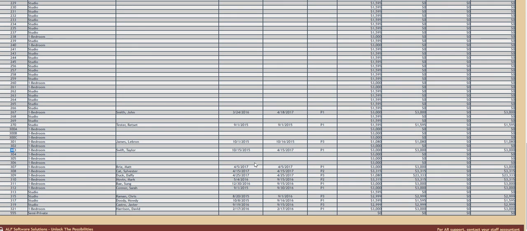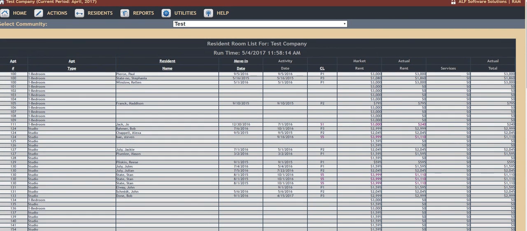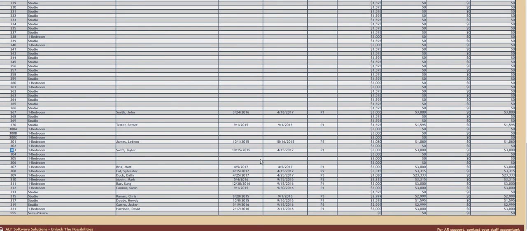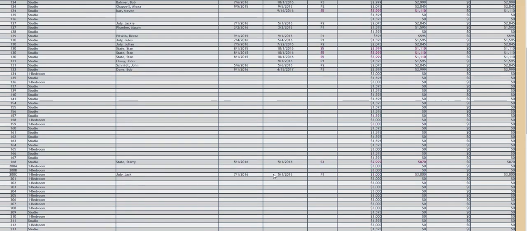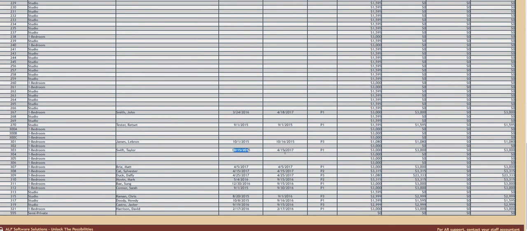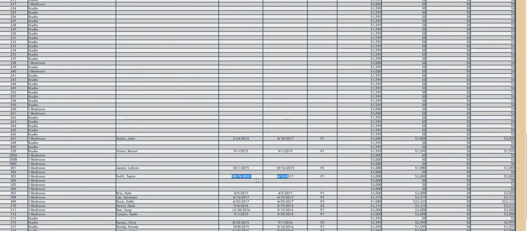Okay, so we're going to head back into the rooming list here, resident room list. The reason why Taylor is not showing up on the move-in list is because these two dates right here, what's called move-in date and an activity date, these two dates have to be identical in order for Taylor to be on the move-in list here. So how do we go about making sure that this date matches the move-in date here?